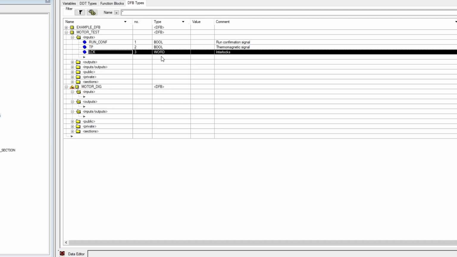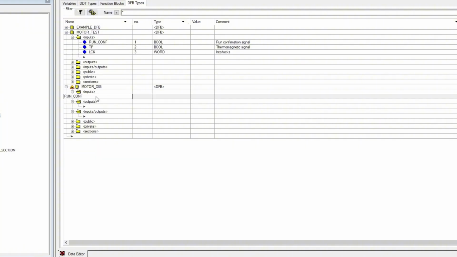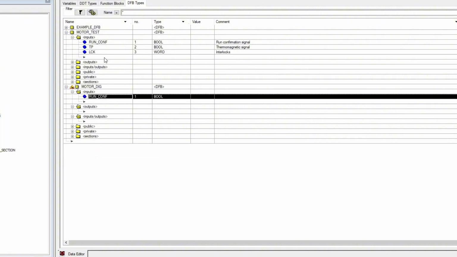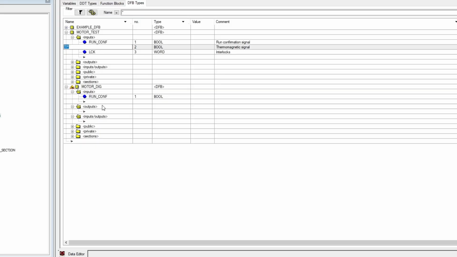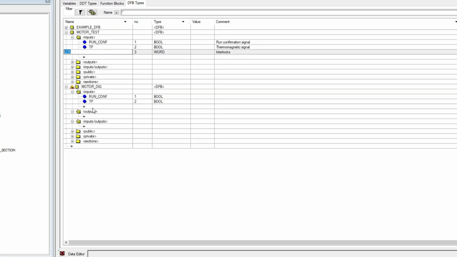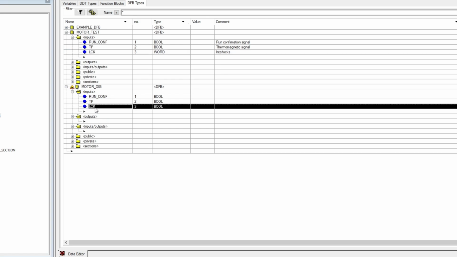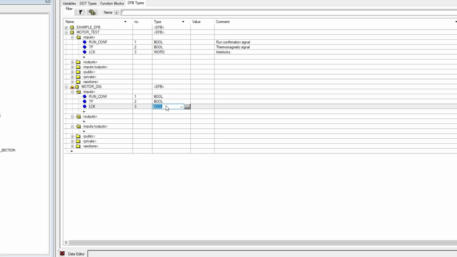We do this for scalability, since through a single word we will be able to manage up to 16 different interlock conditions, making the block pin much more compact and professional. Once we have identified them, to add them, we simply write the name of the variable in the first cell, and in the type cell, we select the variable type. Since they are digital inputs, the type will be bool for all of them, except for the interlocks word.